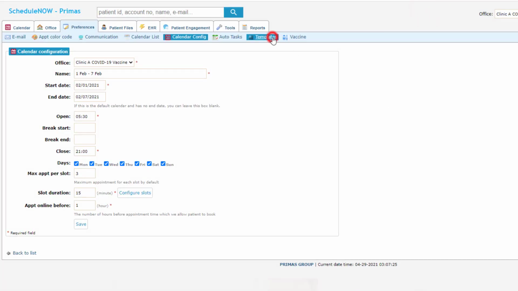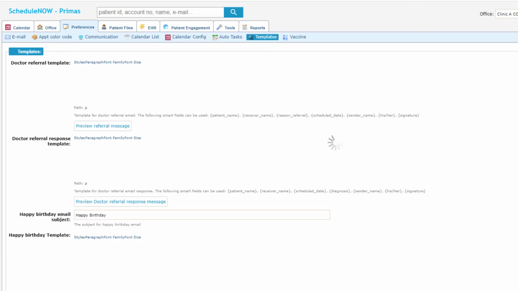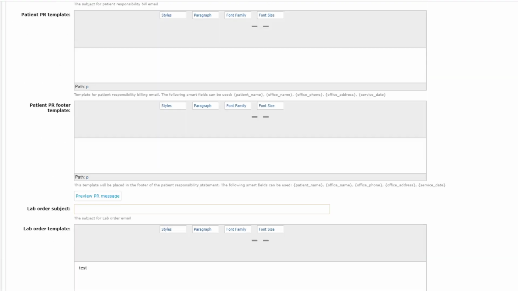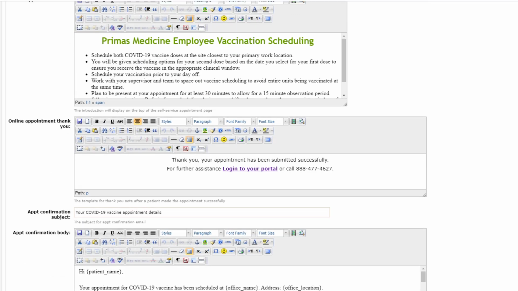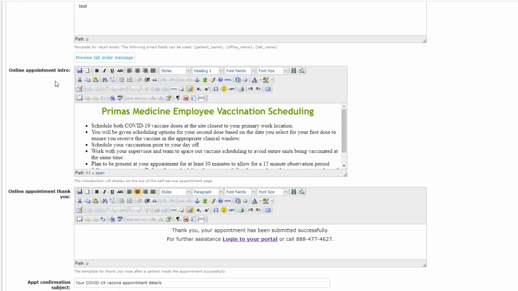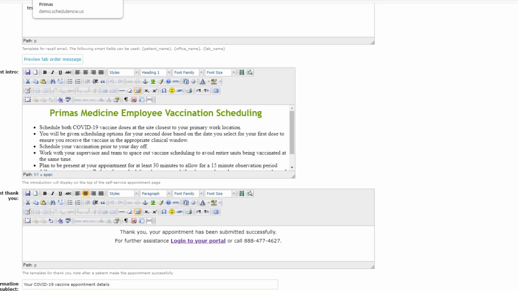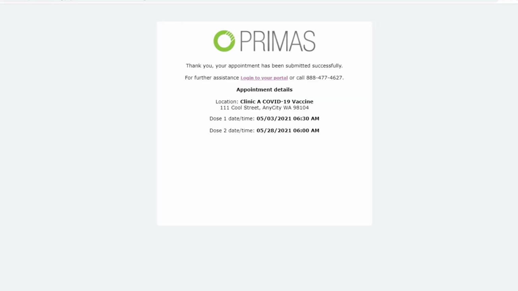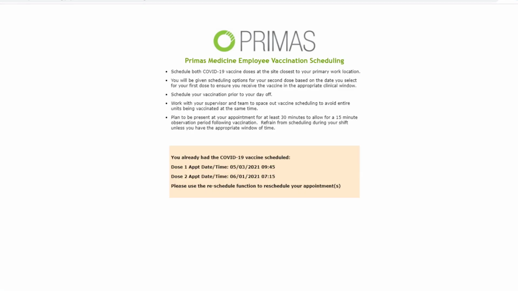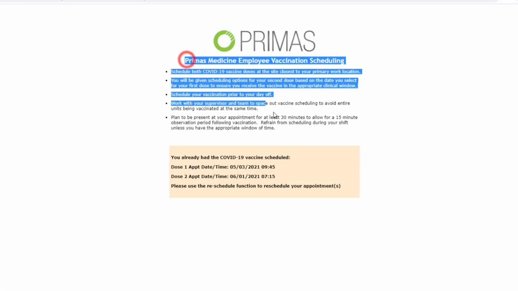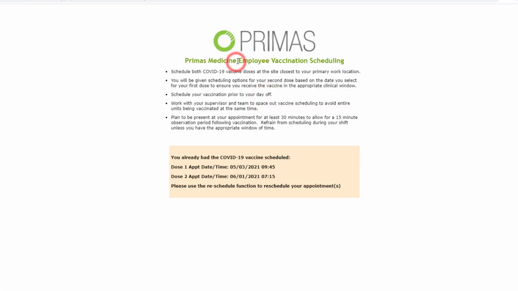You can manage the email template. In the email template here, you can manage the introduction from the online scheduling tool. On the online scheduling tool, you will see the introduction like this, and you can change the introduction in this page.